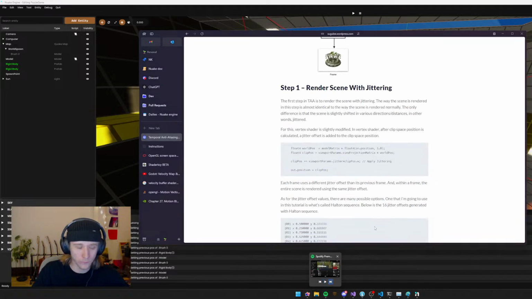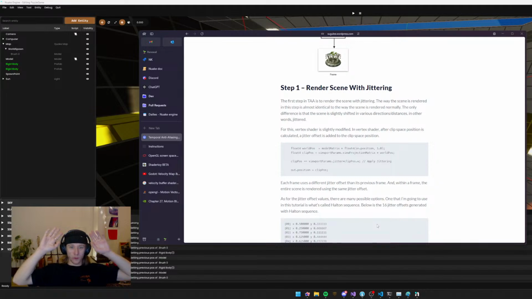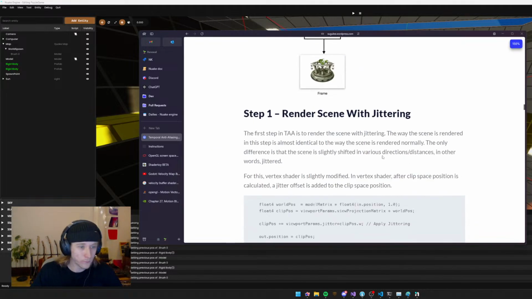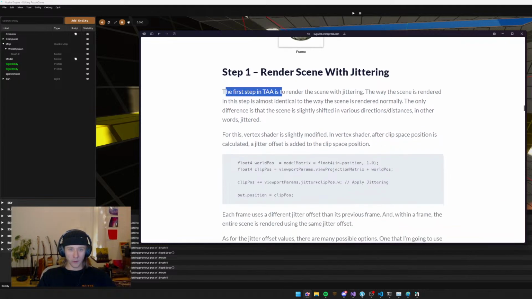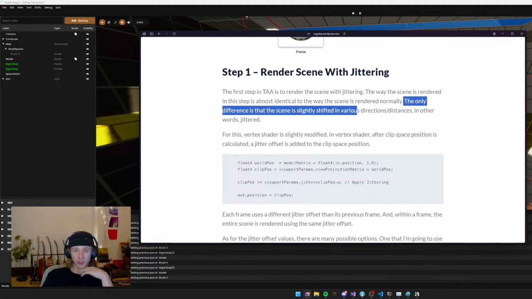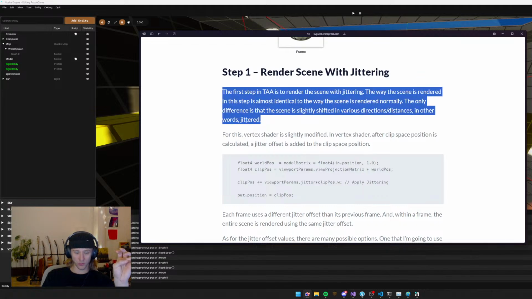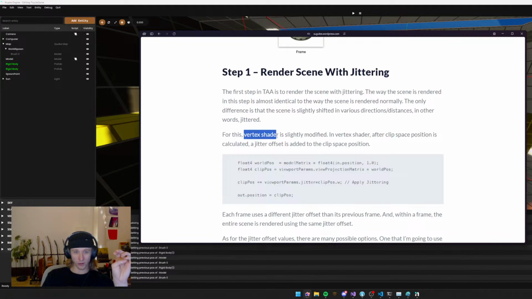Okay. Stop the music for a second. Let's do it. So, first step is to render a scene with jittering. The way the scene is rendered in this step is almost identical to the way the scene is rendered normally. The only difference is that the scene is slightly shifted in various directions and distances. In other words, jittered. For this, the vertex shader is slightly modified. In the vertex shader, after clip space position is calculated, a jitter offset is added to the clip space position.